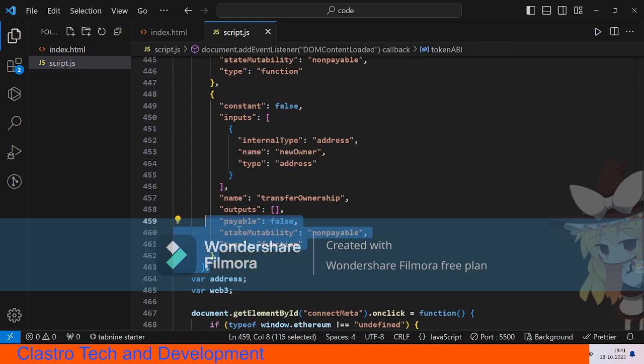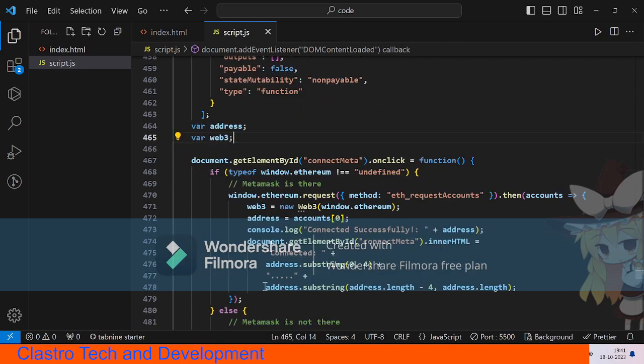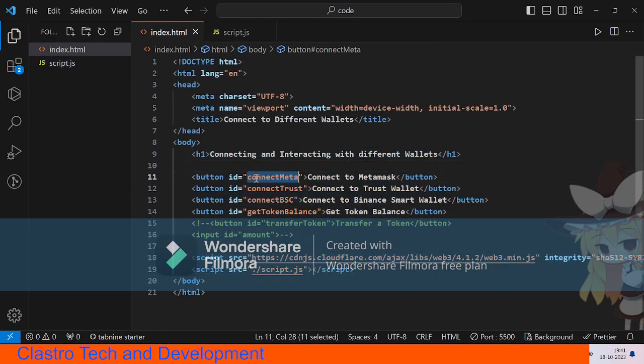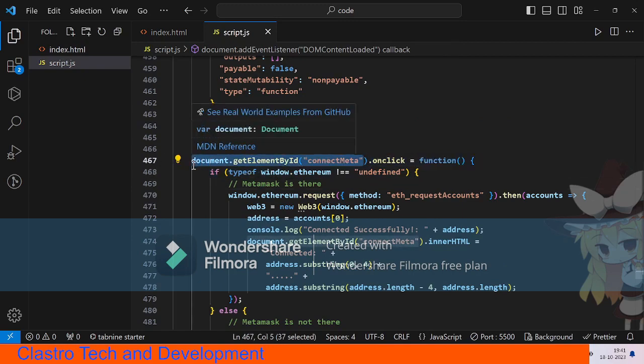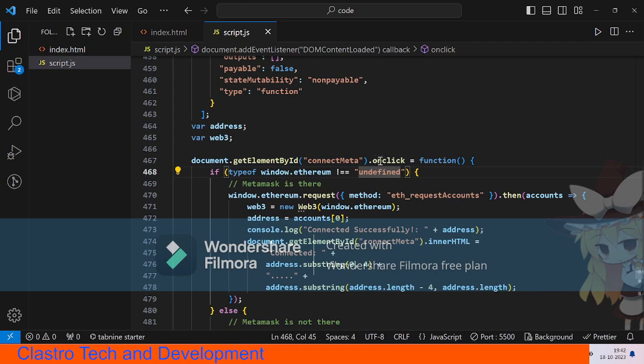After we get to this, there are two more variables, address and web3. These are global variables, and I will tell you why. Firstly, you are going to find an element called connect meta, and connect meta is this button. Connect meta is an ID attached to this button which connects to our MetaMask. So what we are doing first is finding an element whose ID is connect meta, and then attaching an on click function to it.